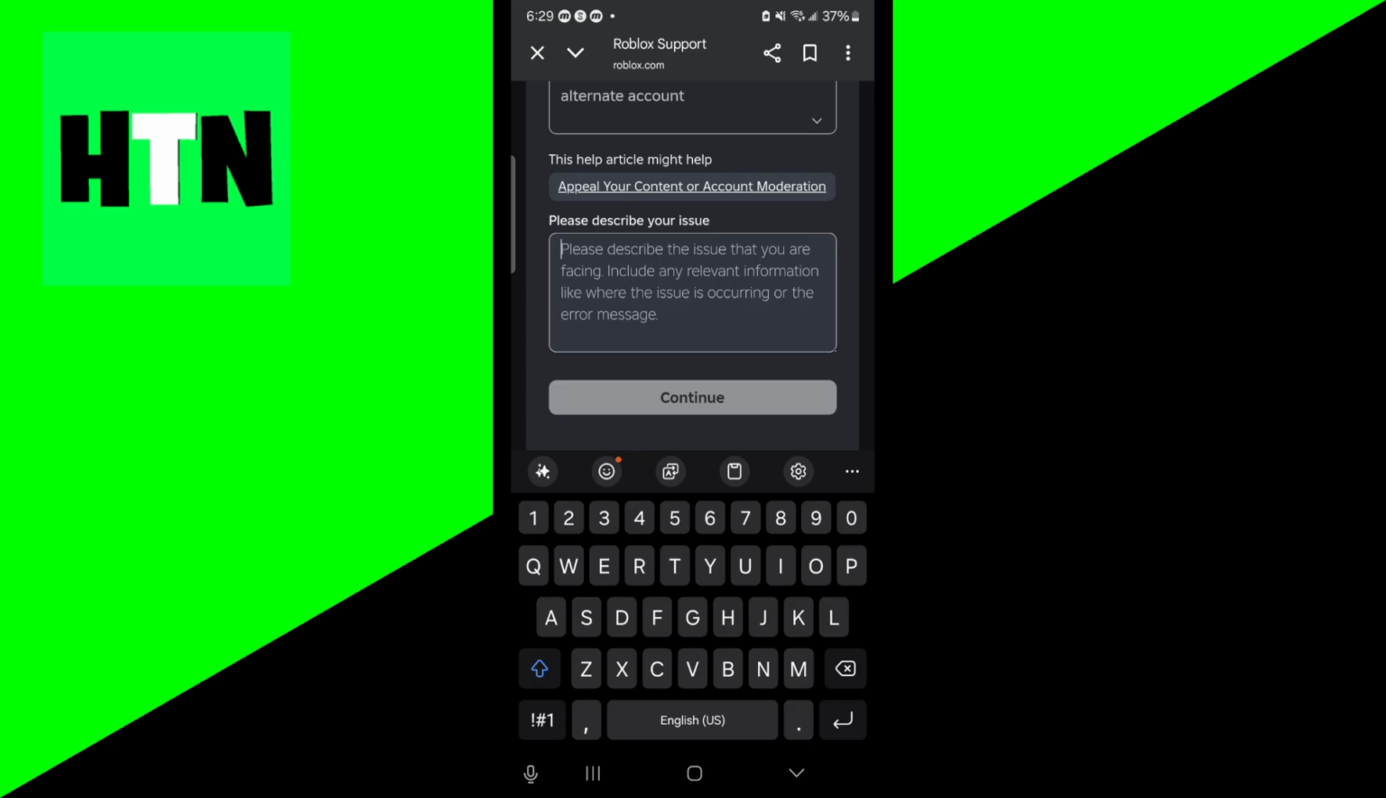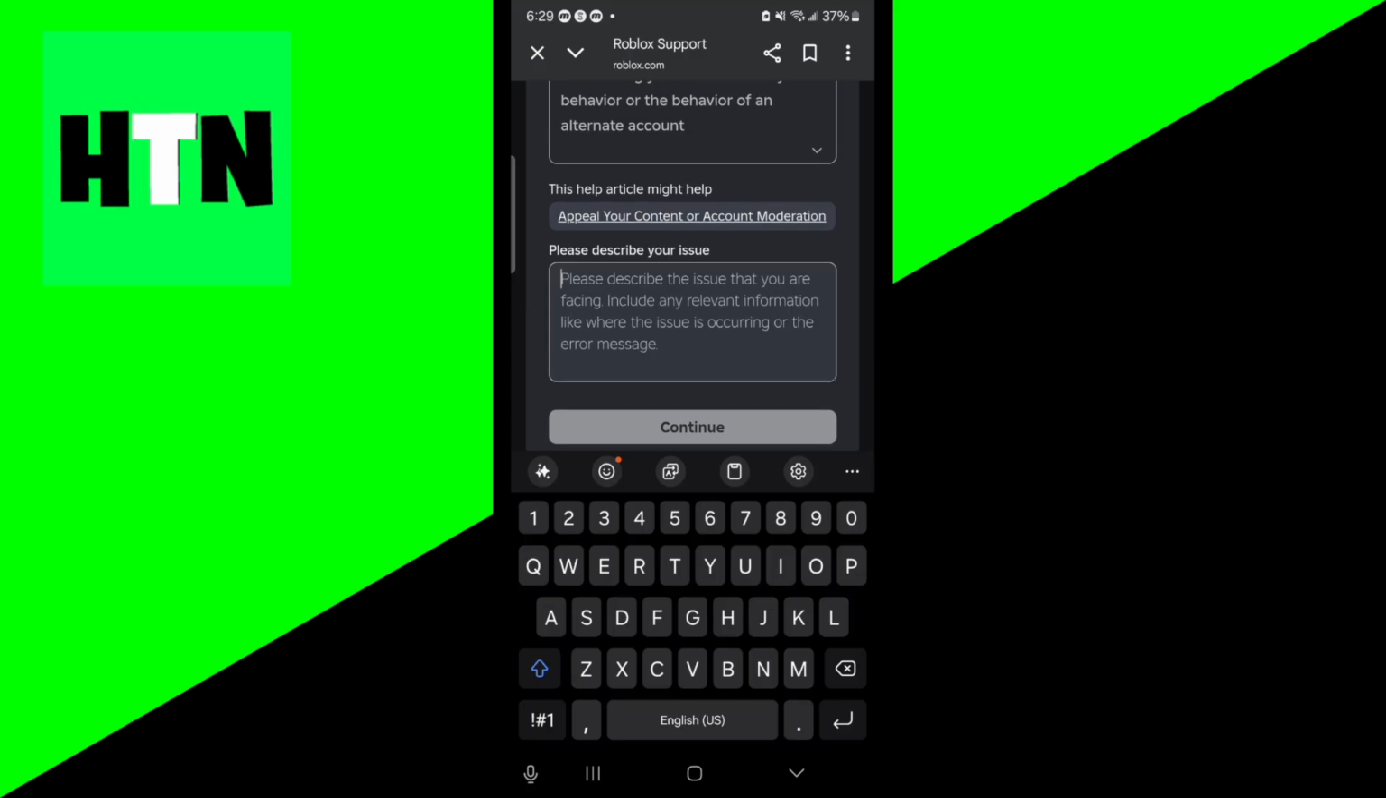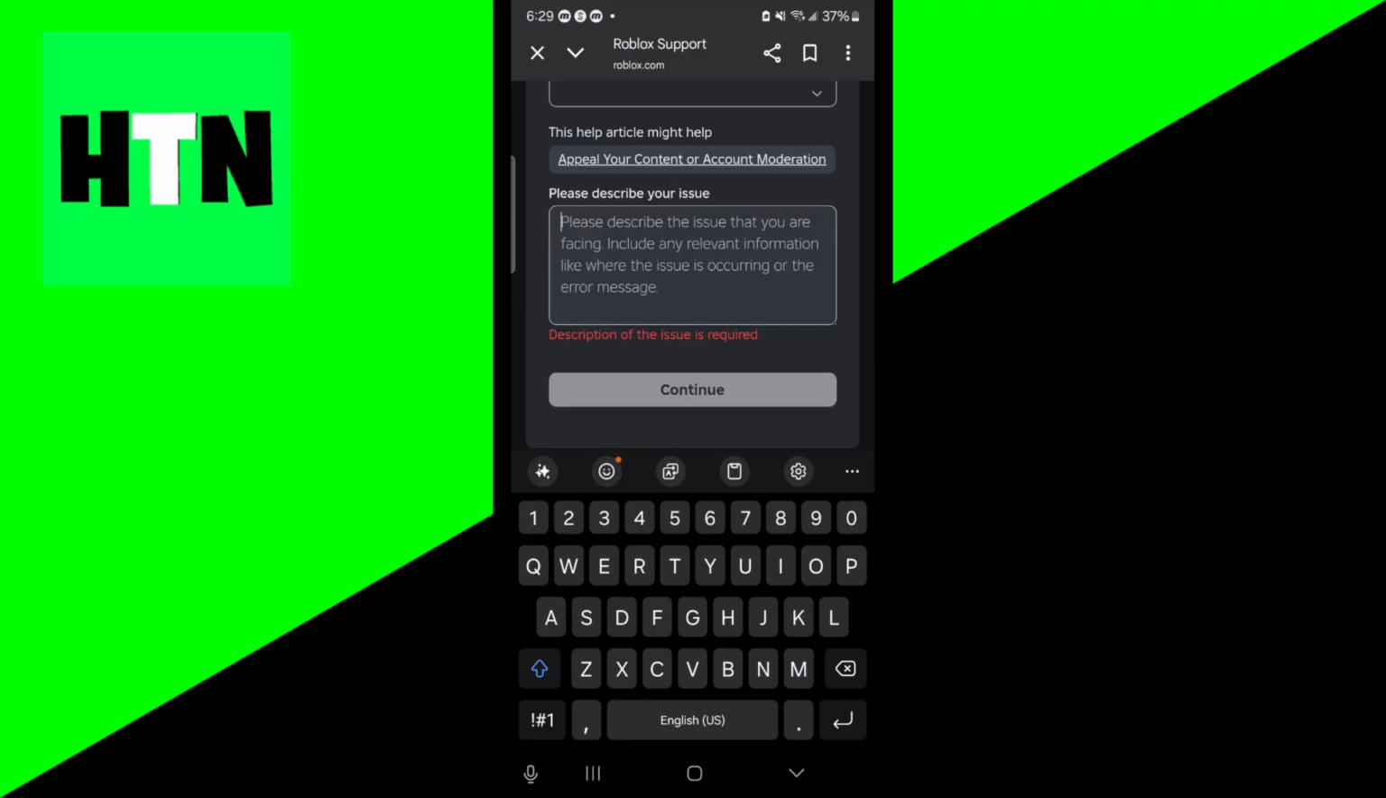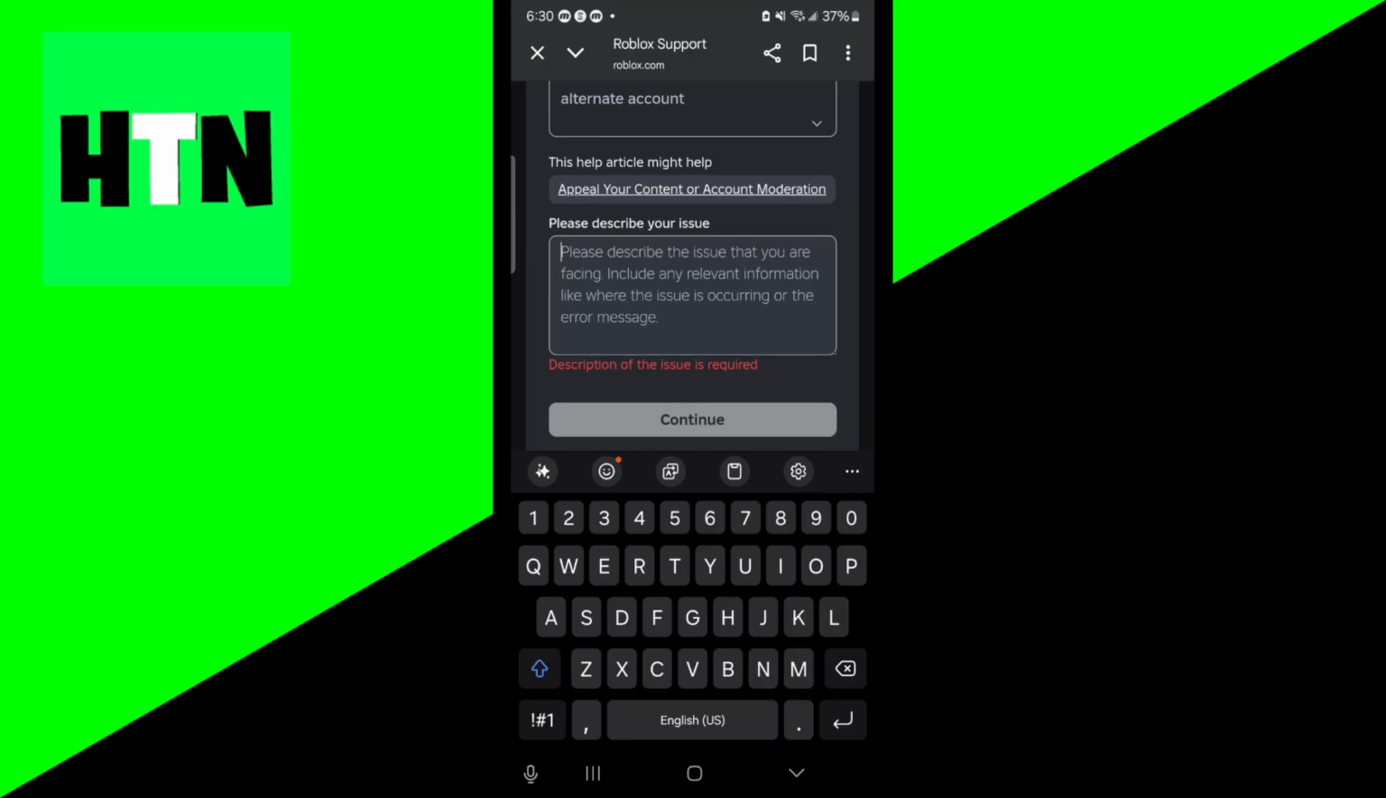And then from here, you want to describe your issue, and you want to explain to them why you believe the ban was a mistake and provide context for the incident. You want to be polite, concise, and include relevant details. So you want to explain to them your situation. And then they should get back to you within 3 business days, but sometimes it does take a couple of weeks. So it really all depends on the complexity of the situation. So that is definitely a factor that you need to keep in mind.